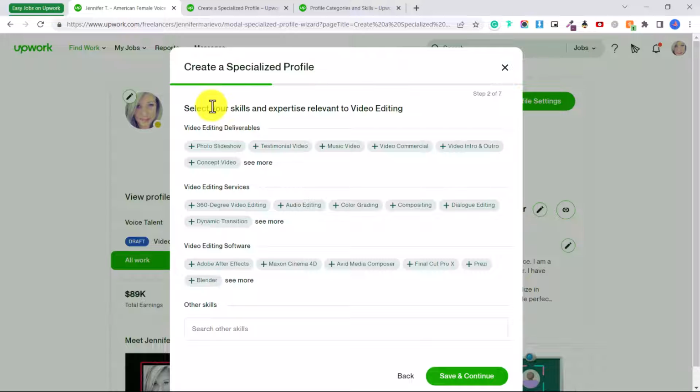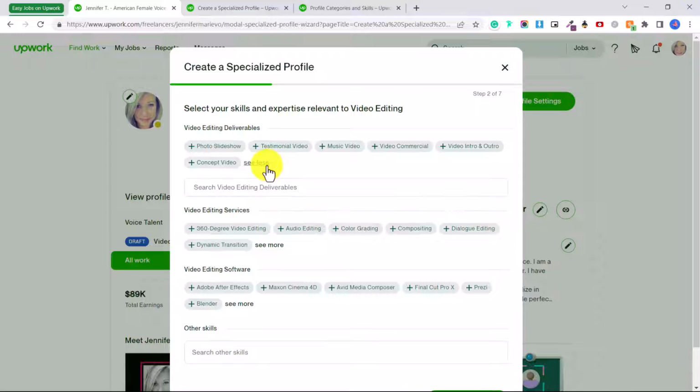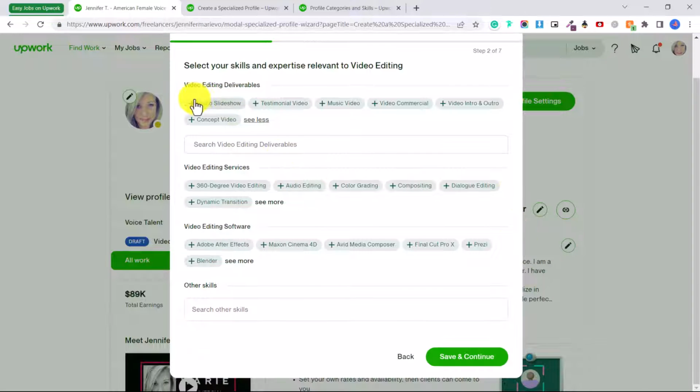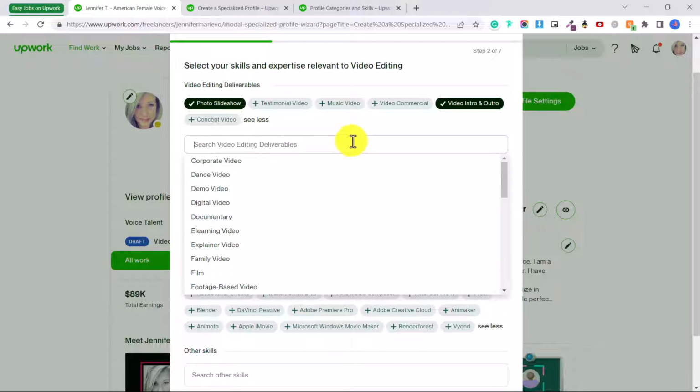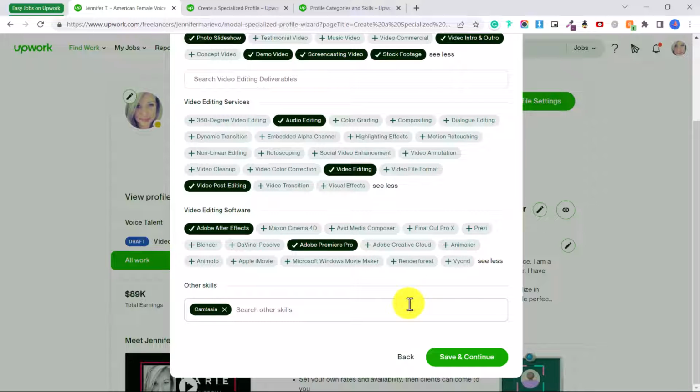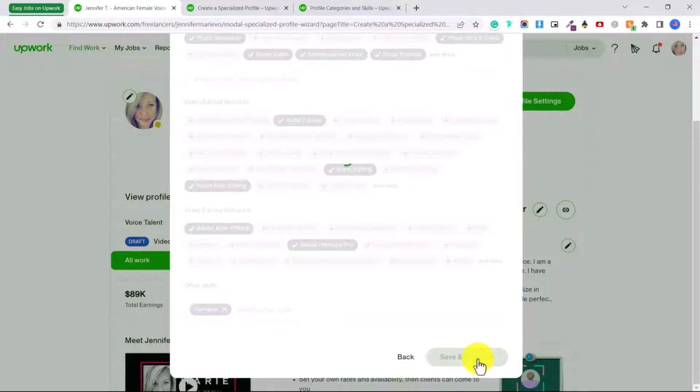Now you have to select your skills and experience relevant to video editing. So you can click here on all the different skills that you have. So for example, photo slideshow, and you can click under the search bar to search for more skills that maybe aren't showing up. And when you're finished, click Save and Continue.